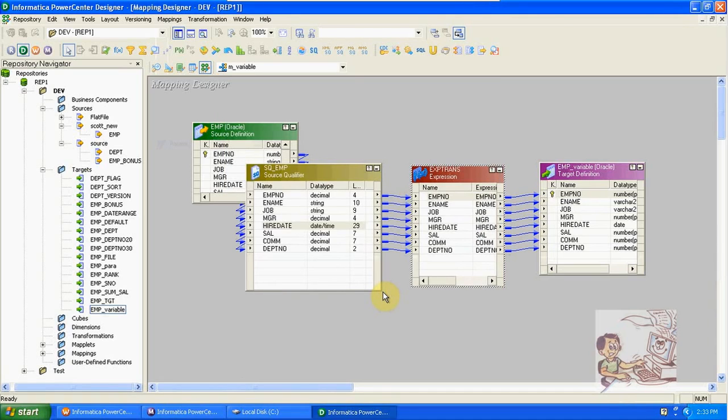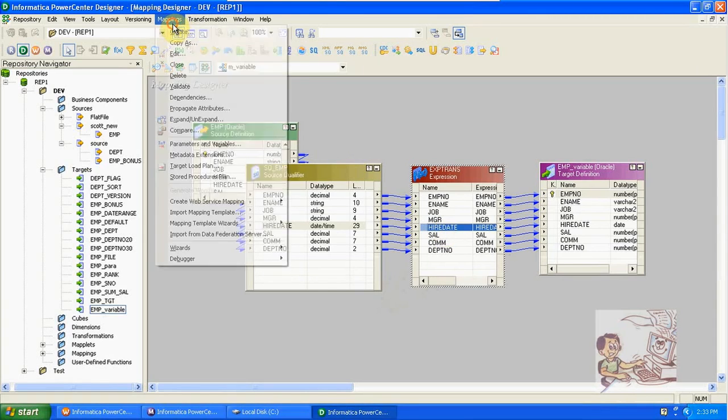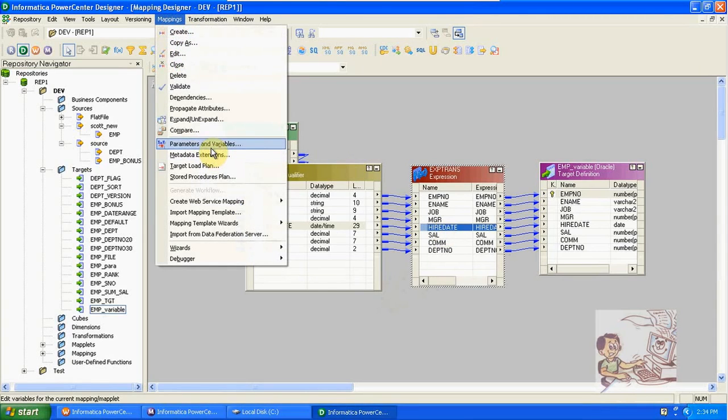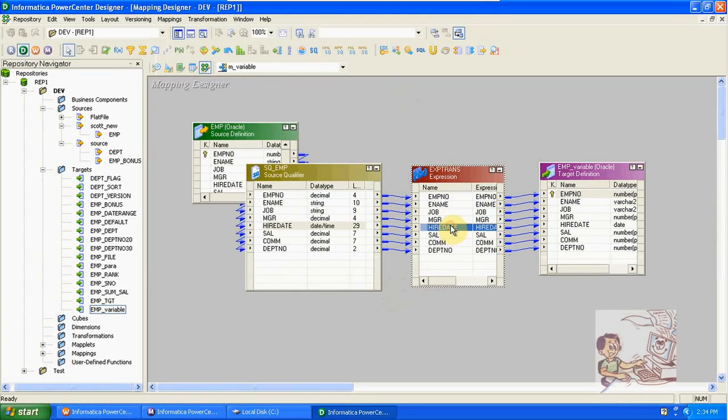In the mapping we drag and drop EMP source and target. After that we created one expression. In expression this hire date value we are passing to the variable port which we created here. Okay, so to this variable we are passing this hire date value.